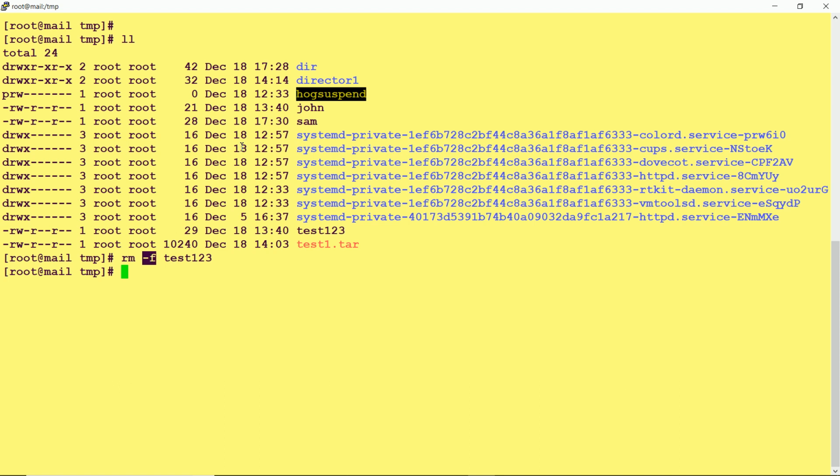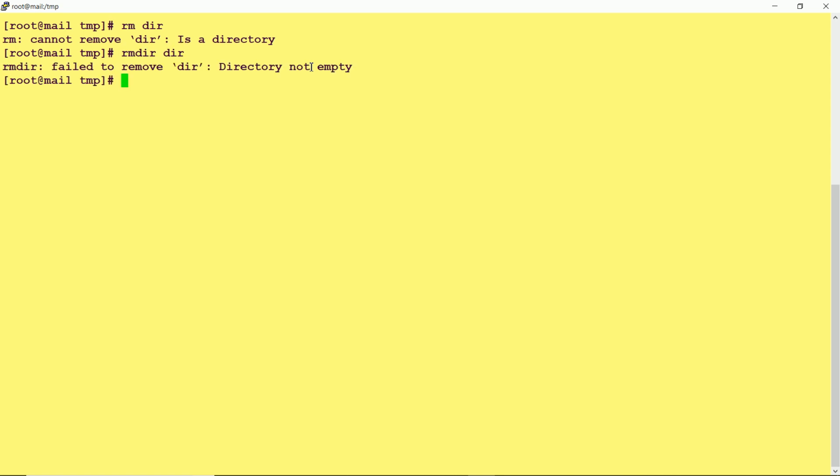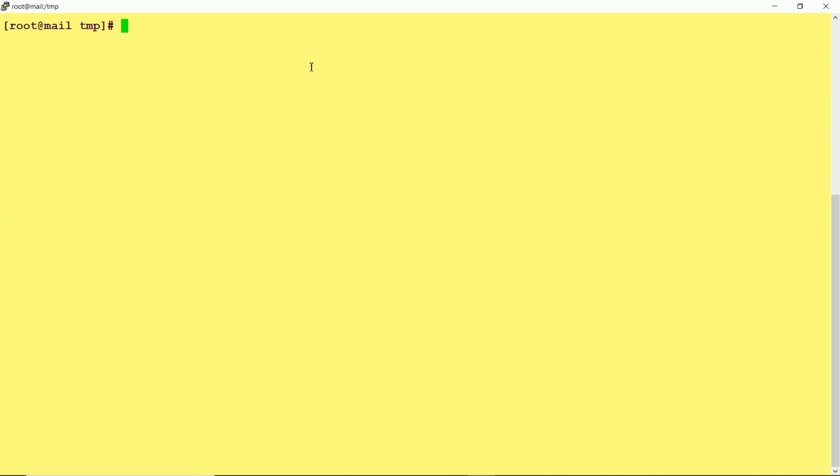Suppose there is one directory and I want to delete this directory, and I am here. If I use rm on it, it is showing that it cannot remove this directory. There is one more command, rmdir. So I think you are confusing it with dir. Let me create a directory with mkdir, and any name you can give. I am giving Amit. So there is a directory named Amit.